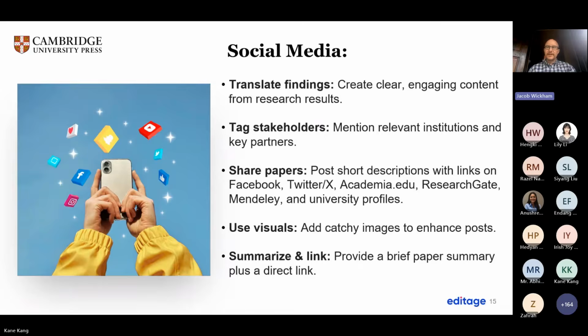So I mentioned the importance of communicating your research to a wider audience. There's no better way to do it than with social media. You can use Twitter or X. You can use Facebook. A lot of researchers are on Mendeley, which is like a social media for scientists. ResearchGate also works as well.